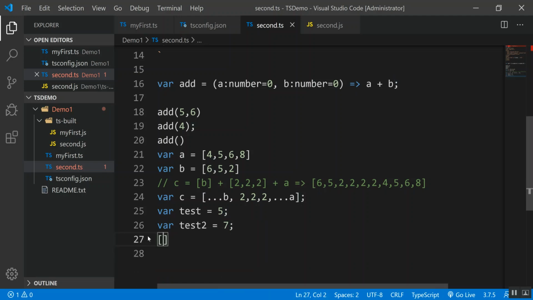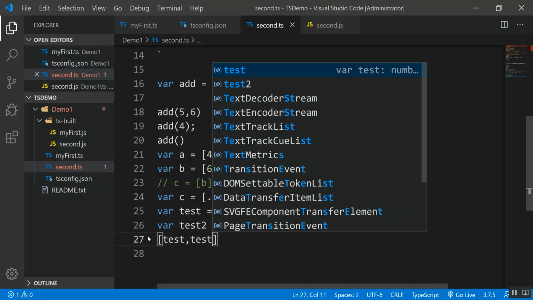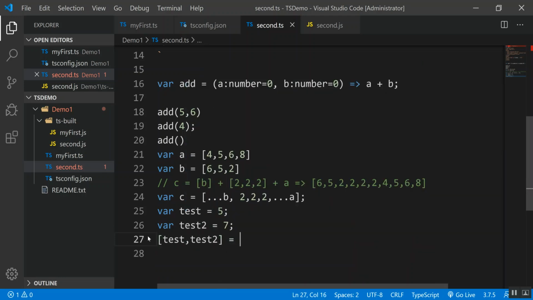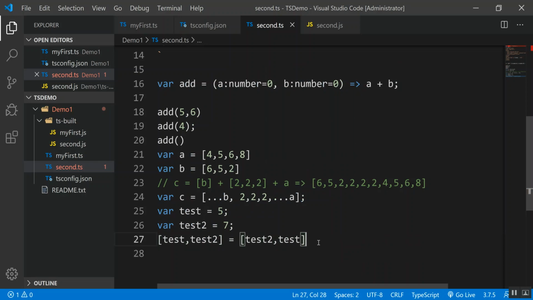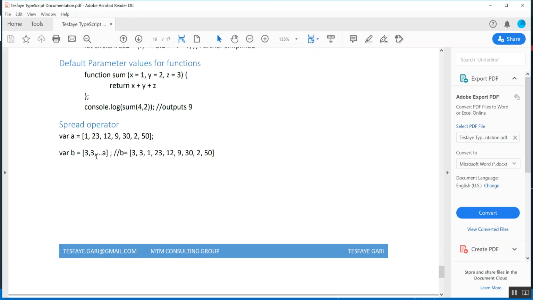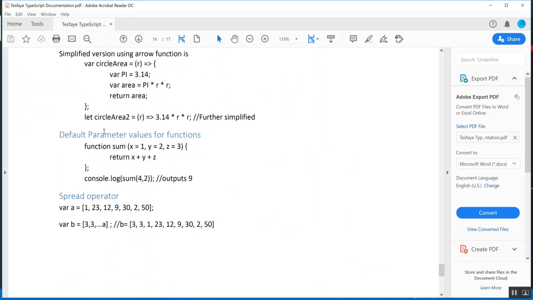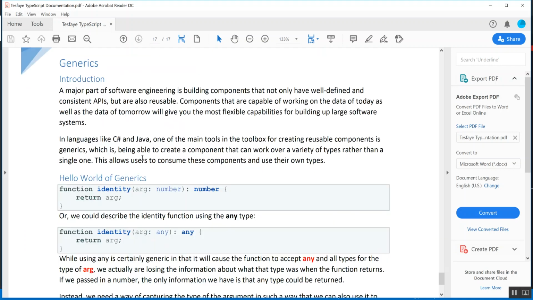But what we can do is write test, test2 equals test2, test. That is awesome. I can swap both like this. This is similar to what I did earlier. It creates a temporary variable and does that for us. This is the beauty of the split operator. And here is the split operator. You will see a lot of stuff in there.